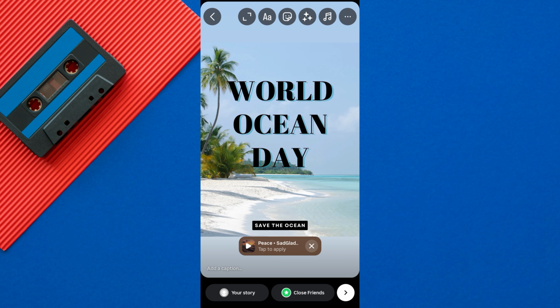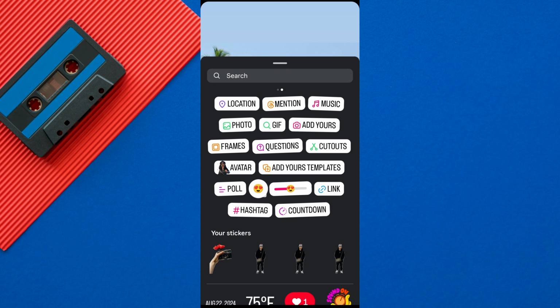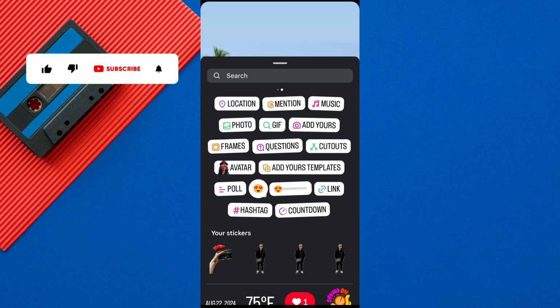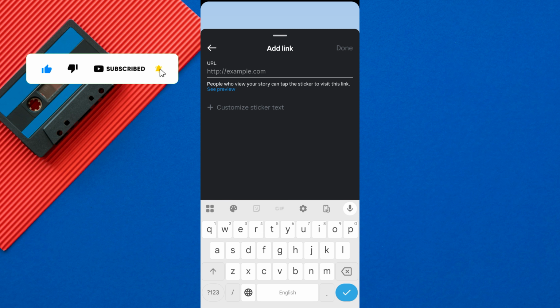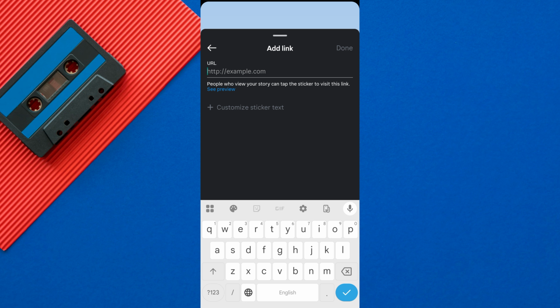Once the content is added, tap on the stickers icon at the top of the screen. A new screen will appear. From here, find and select the link sticker. Again, a new screen will appear where you can enter or paste the URL you want to share.